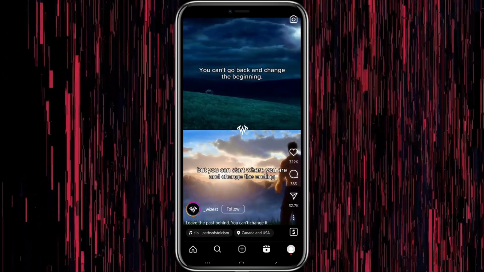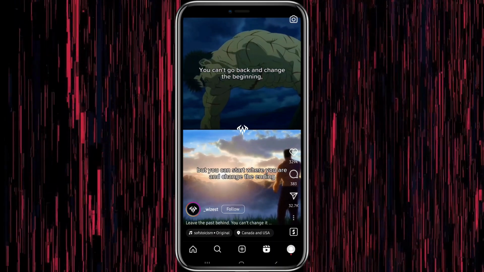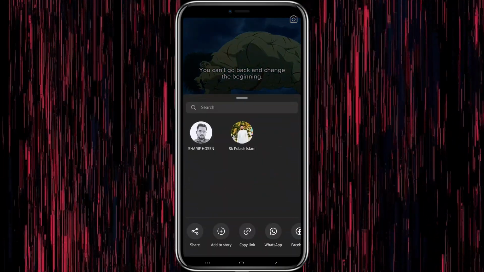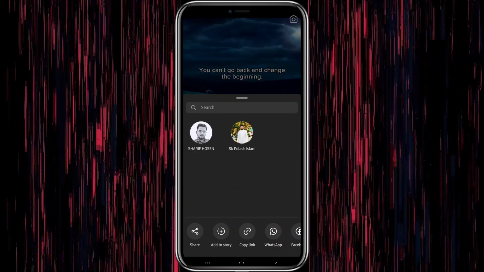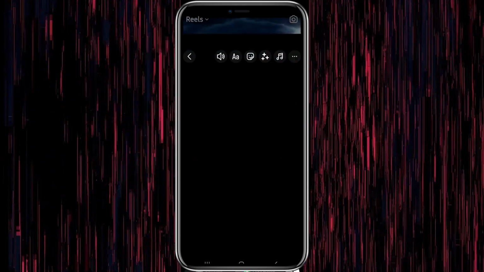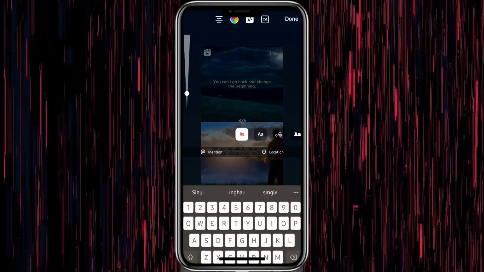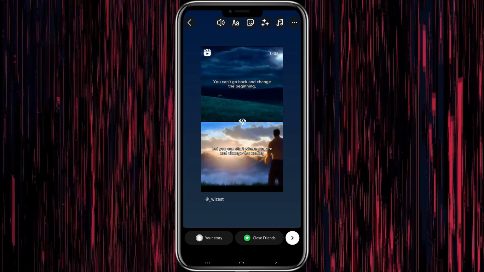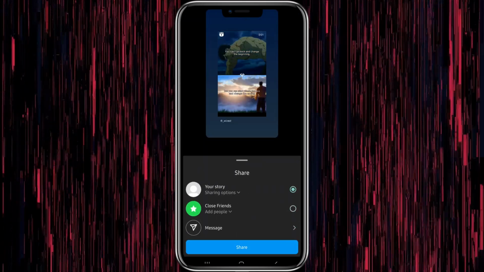So what we need to do is click on the third option in the right corner, after the comment section right here. Then click on the second option right here, add to story. After clicking on it, the reel will come to your story. Then click on the last icon option like that.